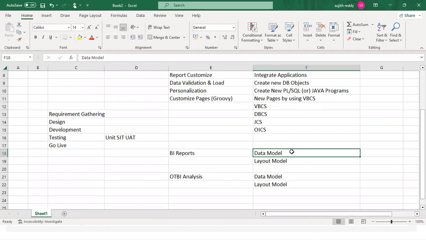So what is data model? Select the data from the database. How to select? By writing SQL queries. Then once we select the data, we have to display it to the client. That's called layout. We design the layout as a simple layout or master detail, any type of layout, and display this. So two things will be there, data model and layout. Data model is nothing but selecting the data from database tables, and layout model is nothing but displaying the data in the output, according to the requirement.